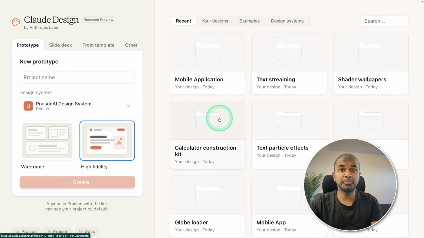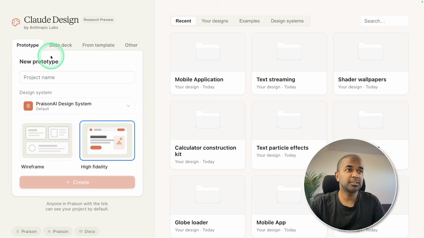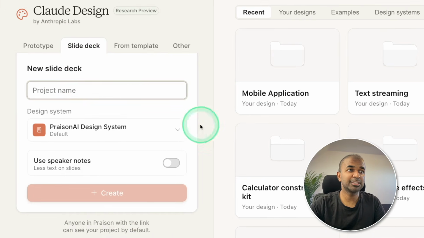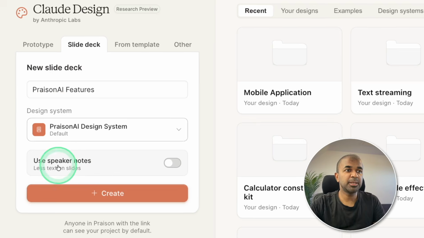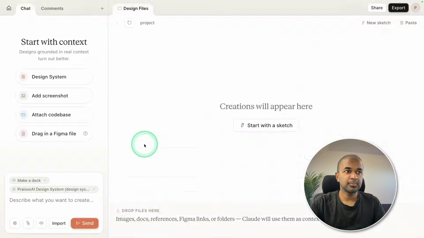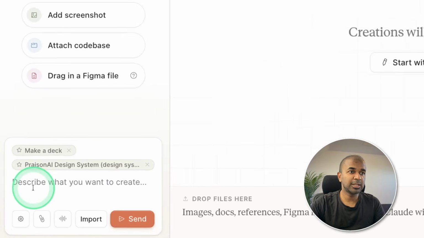Next, I want to show you how to build a PowerPoint, that is PPT. So for that option, you got the slide deck at the top here. So I can just say what type of PowerPoint I want or the project name. I'm going to say Praison AI features. If I want speaker notes, I can just mention that here. Or if I don't want, I can just click create. Now it started creating.